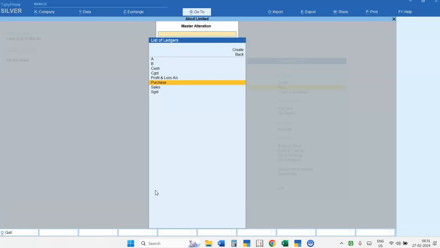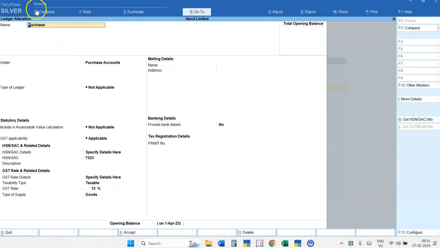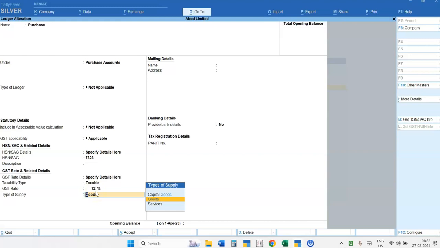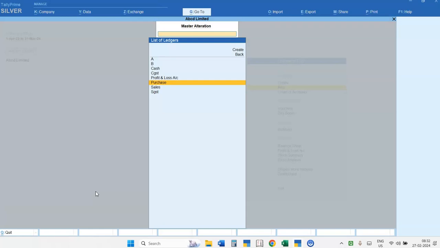Next thing is I am altering, or configuring, my purchase ledger. This is my purchase ledger under the head purchase account. Now GST is applicable. Yes, it is applicable. HSN or SAC related details I have to specify here. So this is my HSN detail. GST rate I have to specify here. Now the taxability type, it is taxable. GST rate I have to write down here. Type of supply, again goods, services or capital goods, I have to specify here and press enter till the last.